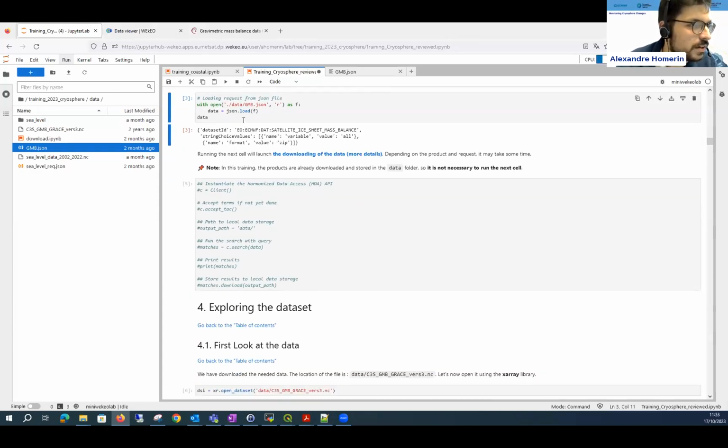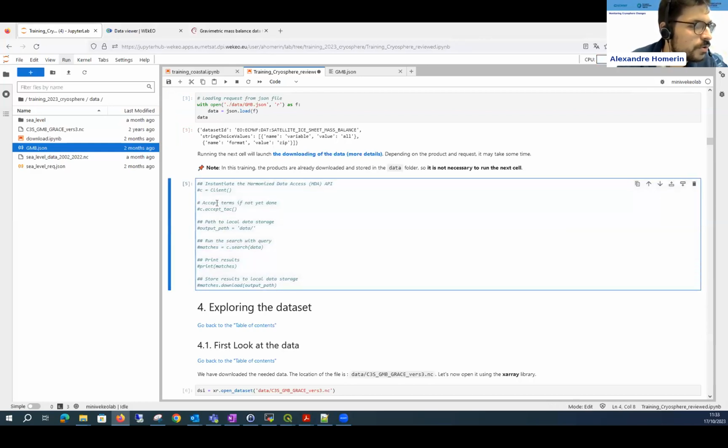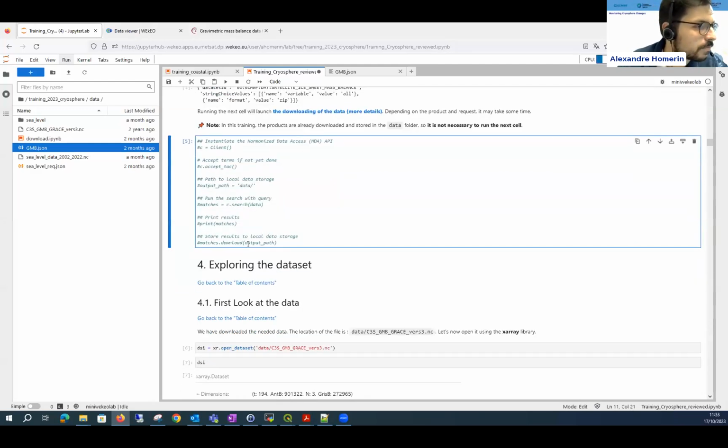And once your request is read, this cell should be used to download the data in your data directory. As I've already downloaded the data, to save time, of course, I'm not going to do this right now. But if you do the training by yourselves, all you'll have to do is to uncomment all those lines, so remove those few hashtags here and execute the cell. Okay.